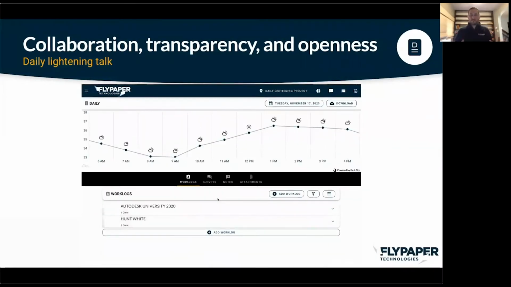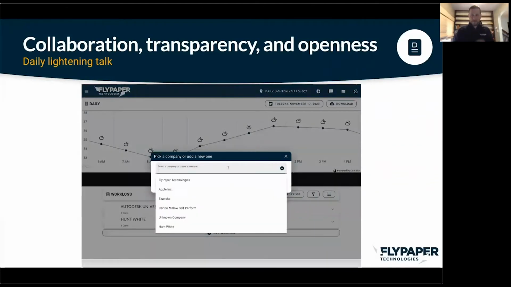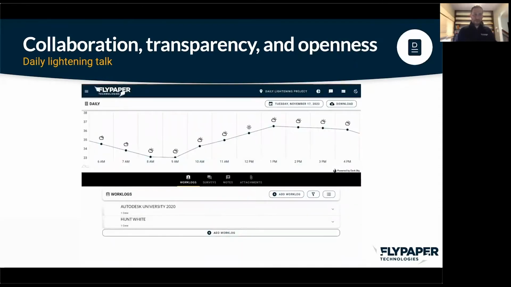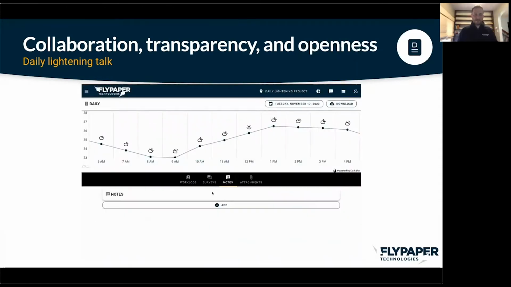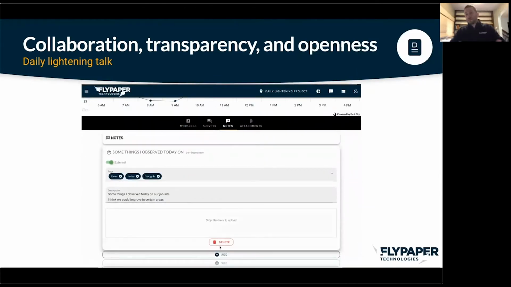One key thing that you're going to see here is that FlyPaper Daily is open to everyone, meaning everyone who's a part of the project has access to see what everyone else is doing. This is a big difference between a lot of the more traditional methods of creating superintendent dailies, and even a number of the software tools that are out there also do not subscribe to this particular philosophy. And this right here was a big difference for us.